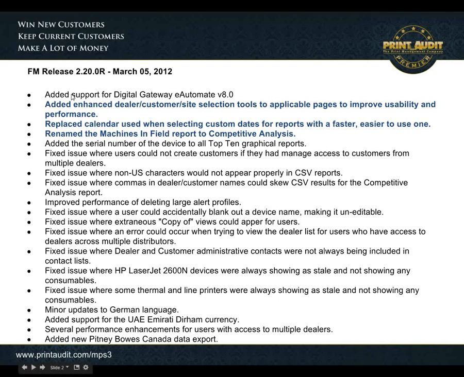So I'm just going to quickly go through some of the high-level stuff. Added support for Digital Gateway eAutomate version 8. Most of you haven't seen Digital Gateway version 8 yet, but for our customers that are using eAutomate version 8, we're fully compatible with it. And I skipped some of these blue ones because that's the one that I'll go through in the demonstration that we're going to do. Other important pieces are some of the issues that we've fixed.